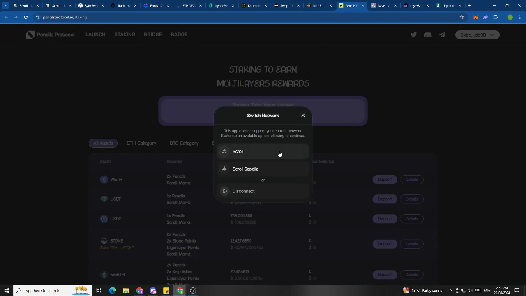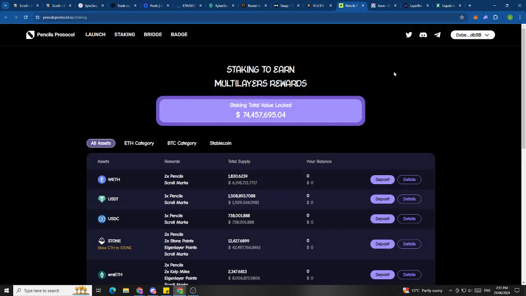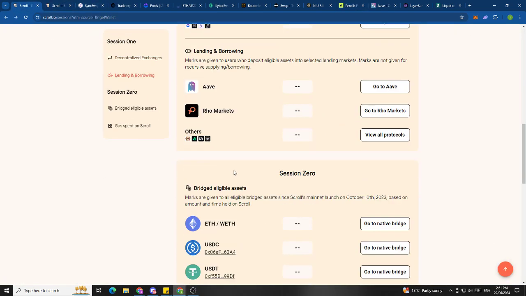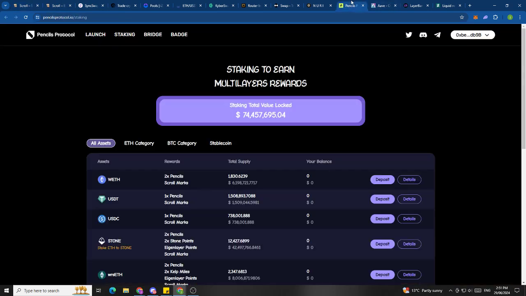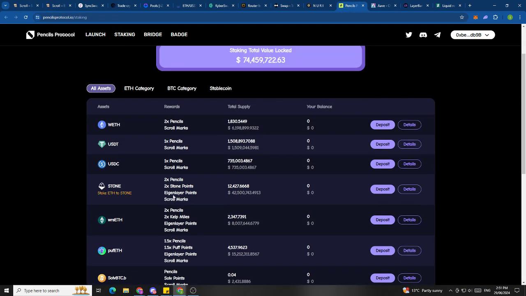So next thing is the Pencils Protocol. This one is actually really new. I just saw it today. It came out here, assets on Pencil vaults. So I'm just going to add some. Look, and it even tells you the rewards you get.